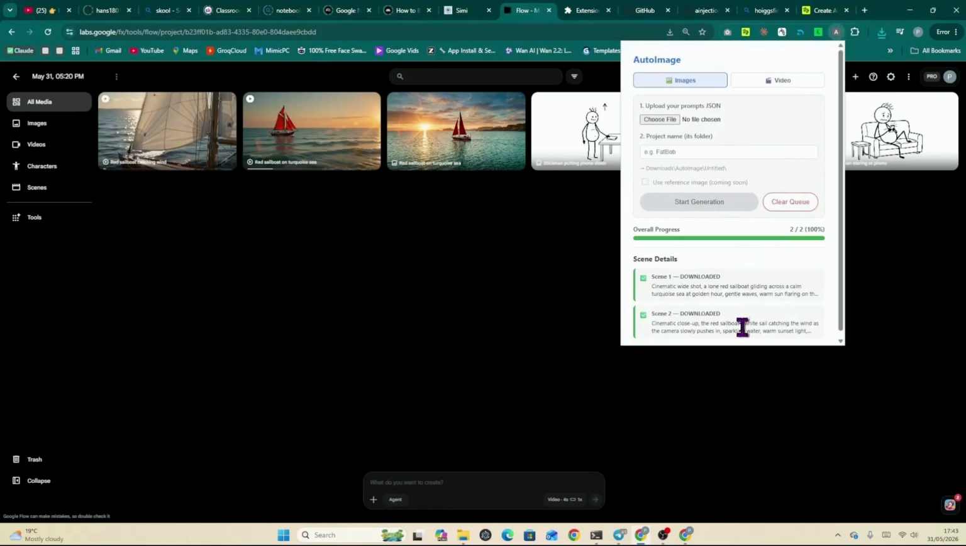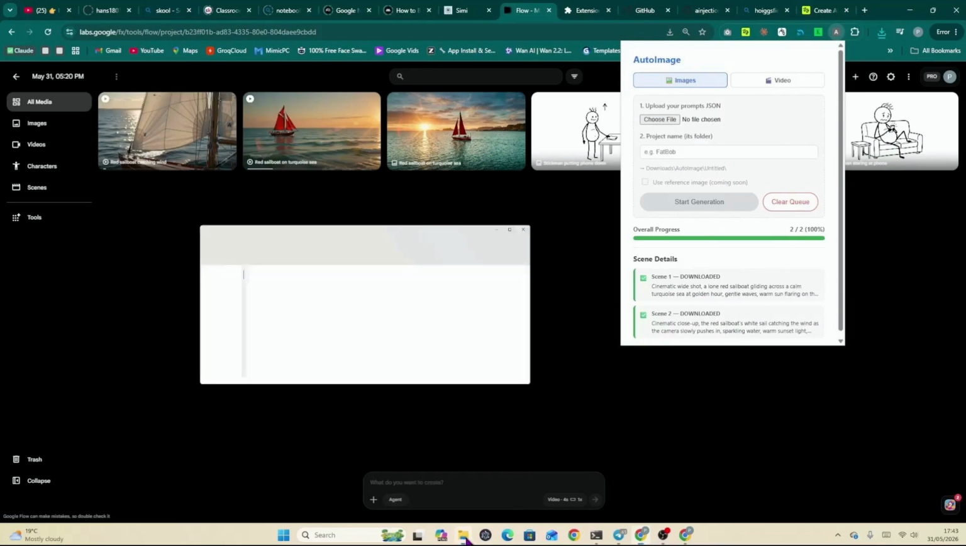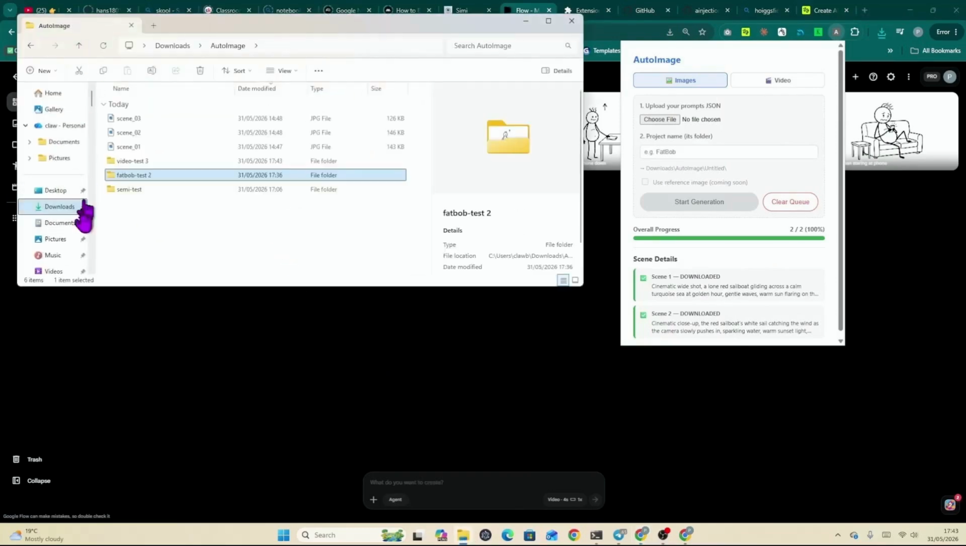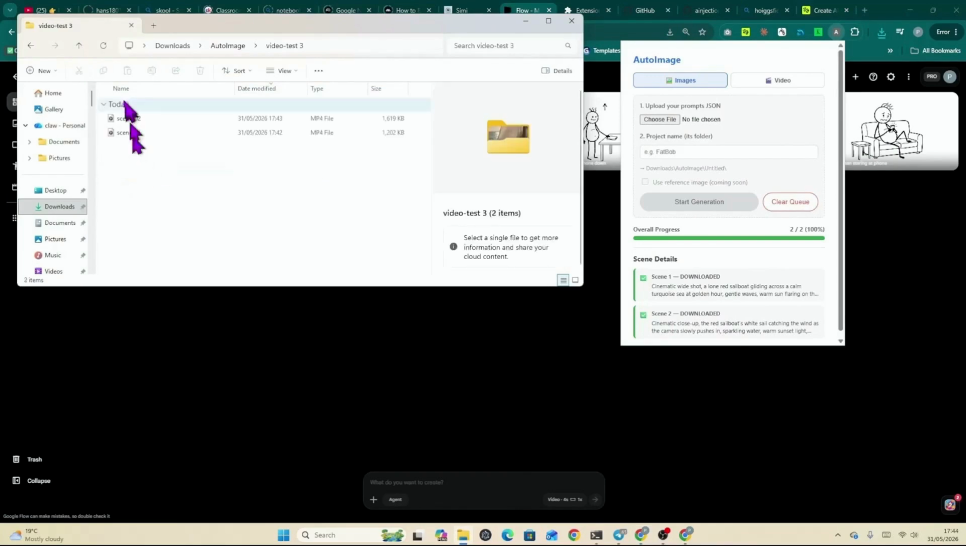And now it's done the job. What's this say? I can't remember what this was. Something 2, wasn't it? Let's come back out of here. Video test 3. And your 2 scenes are in there, and they're labelled up as well. So scene 1, scene 2. So if you do go to edit it in CapCut, or you use Claude to edit it like I do, they're already labelled for you.